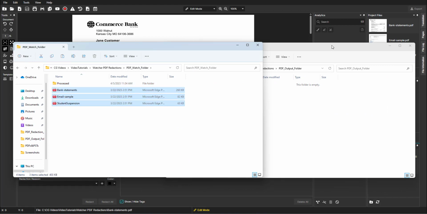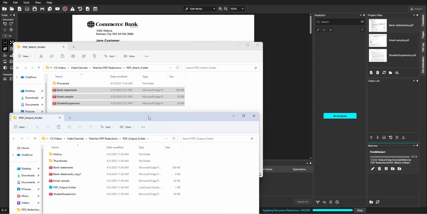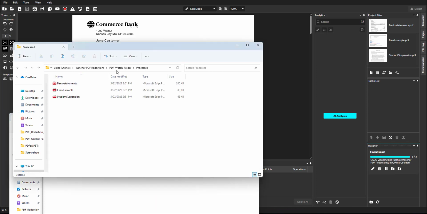Now the Watcher recognizes 3 files are in the input folder, while new redacted files are being generated in the output folder. Notice how the files disappear and move to the newly created processed folder.